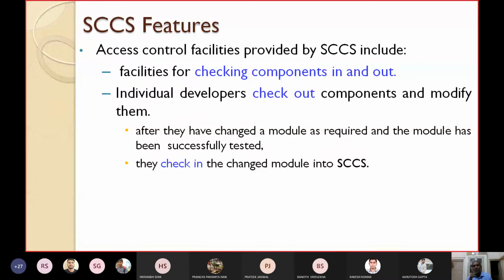And once it is checked out, you can do your modifications. Once the modification is ready, again you have to check in. That component would be checked in into what? Into the tool SCCS.